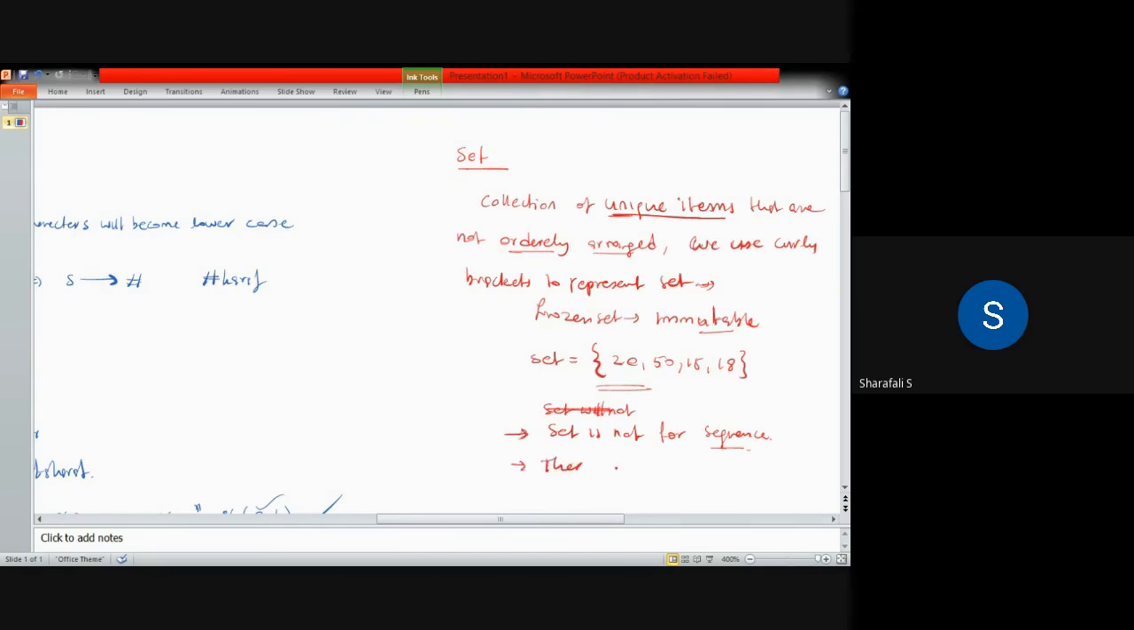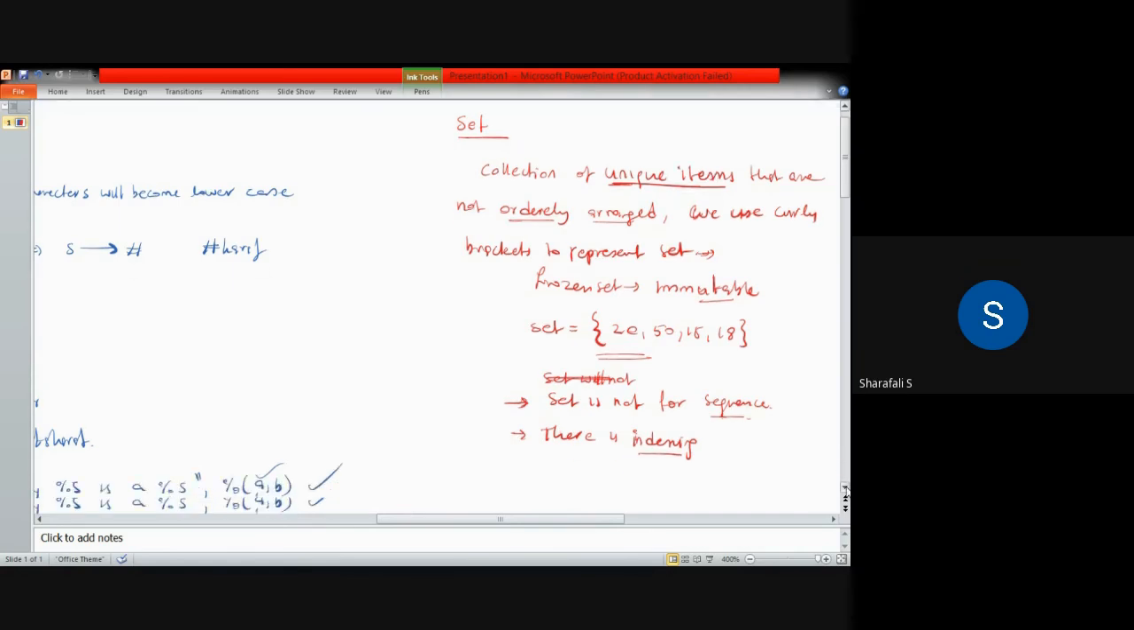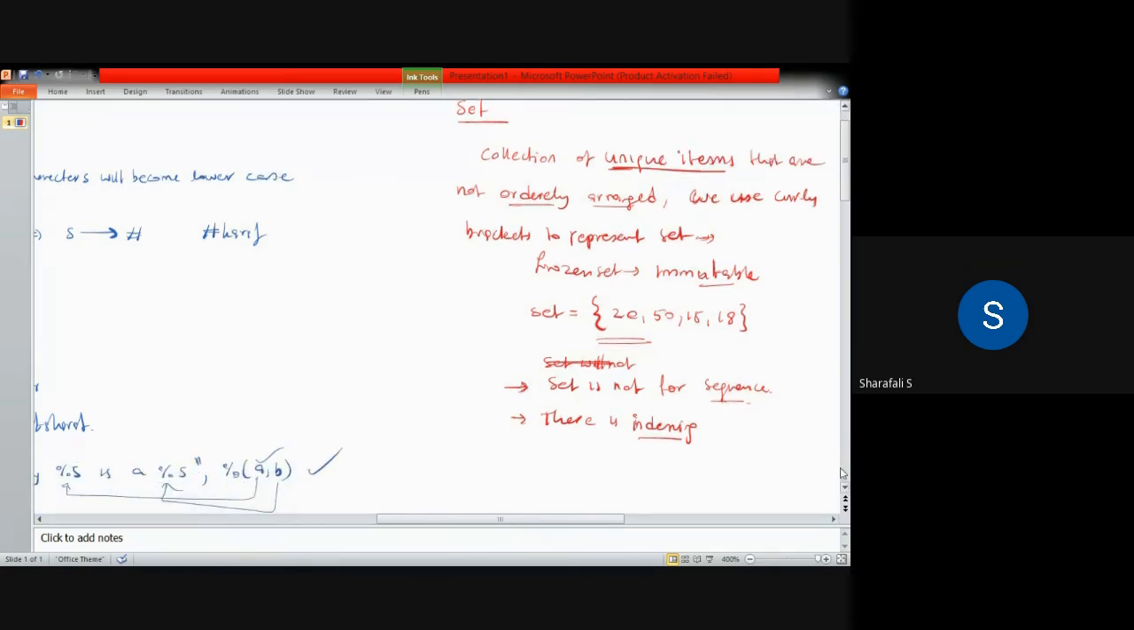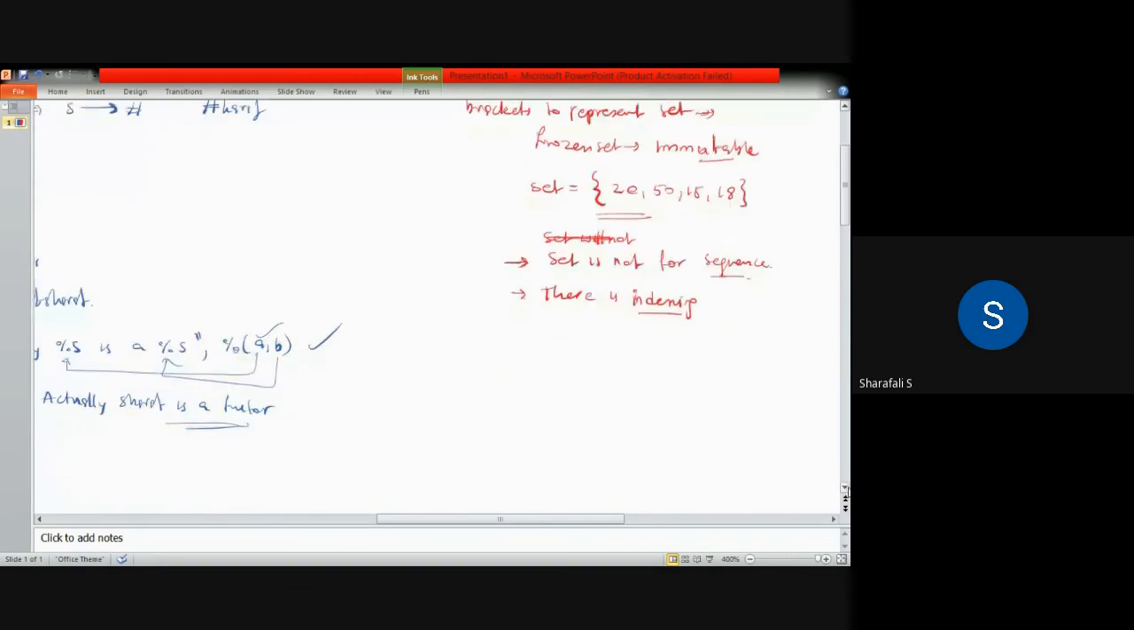Since we are not having any kind of sequence here, there is no indexing here. Or you can say indexing is not supported by this set. Indexing is not supported by set. But you have some other functions or features.